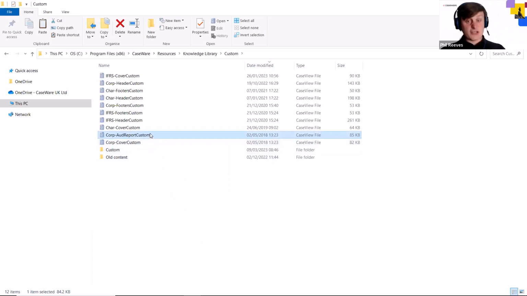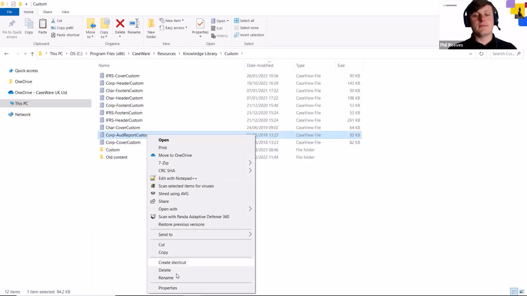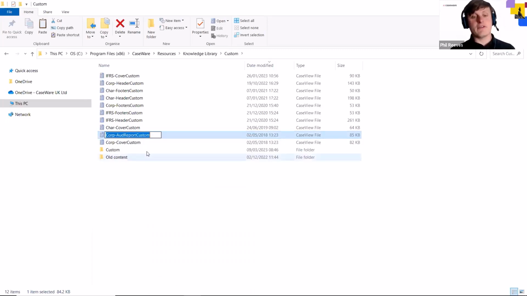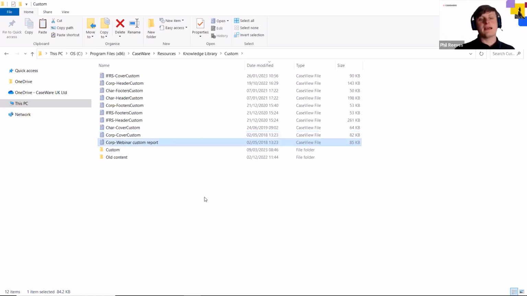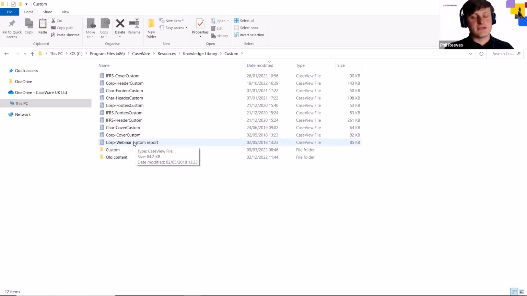And if you want to, you can rename that report. So again, it could potentially be that you are creating more than one custom report for different sets of accounts. You want to be able to distinguish between them. So we can go to rename file, and we can give it a name accordingly. We can then open that and start to populate our custom report.